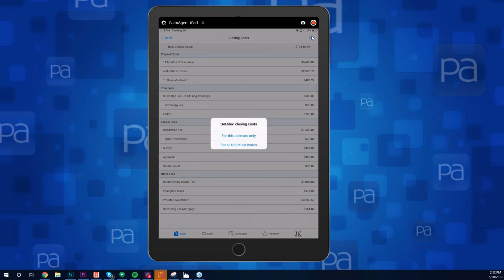So you can actually go in here and tweak the numbers for a specific transaction. Make all the changes that you need and hit for this estimate only. Whereas if you need to load in a fee that your brokerage charges for every transaction that you do, you can go in here, add that fee, and hit for all future estimates so that that fee will be included in every estimate that you run moving forward.